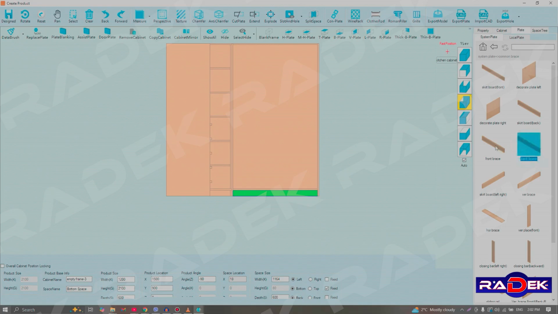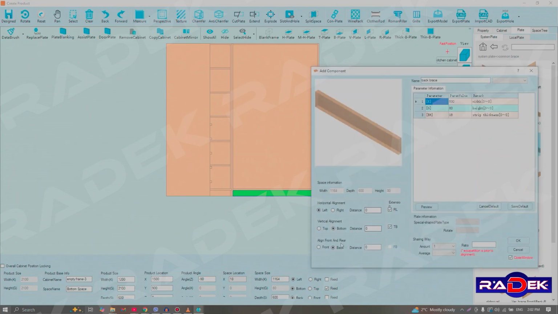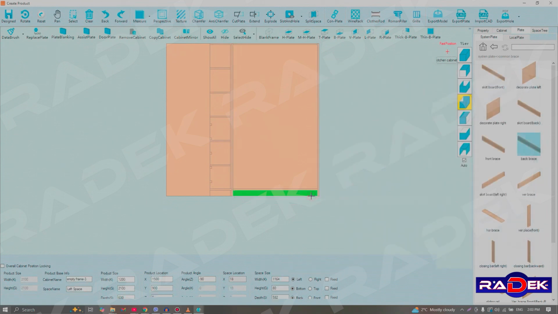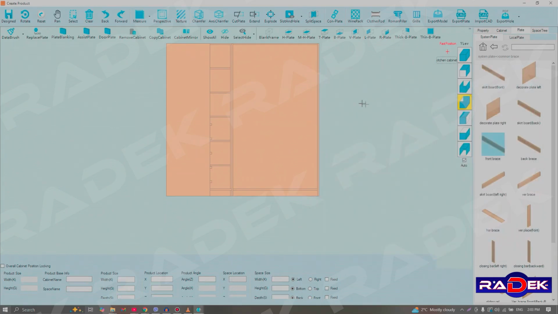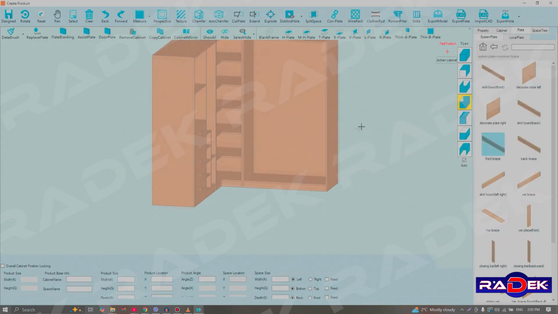In the lower section, I'll attach the support elements, which can be found in the common brace folder. I add the back support first and then the front one, making sure to set the correct alignment using the front option for the front support beam. I continue by adding door panels to the newly created cabinet.